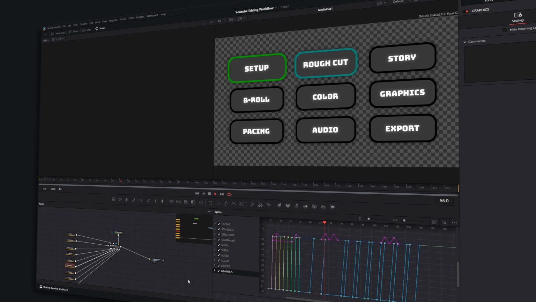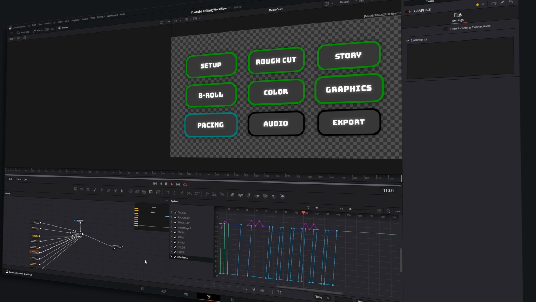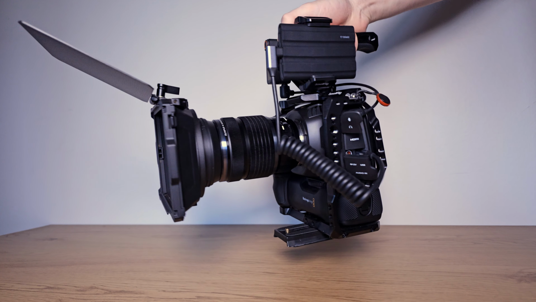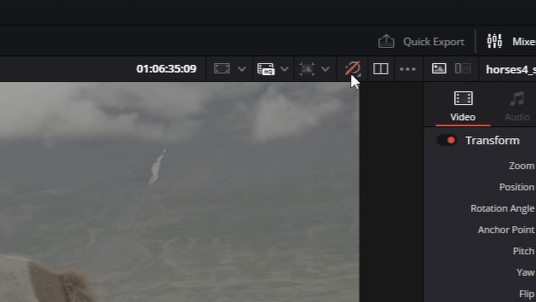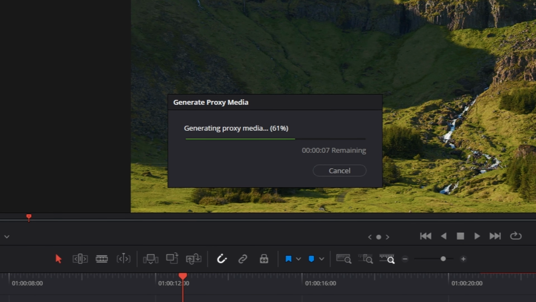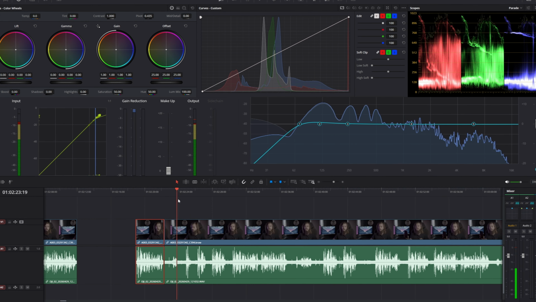When DaVinci Resolve feels slow, choppy, or impossible to edit in, your first thought is probably, my computer is not good enough. And sometimes that is true, but before you upgrade your GPU, buy more RAM, or start blaming your camera, there are a few simple things you should try first. Because very often Resolve is not slow only because of your computer.